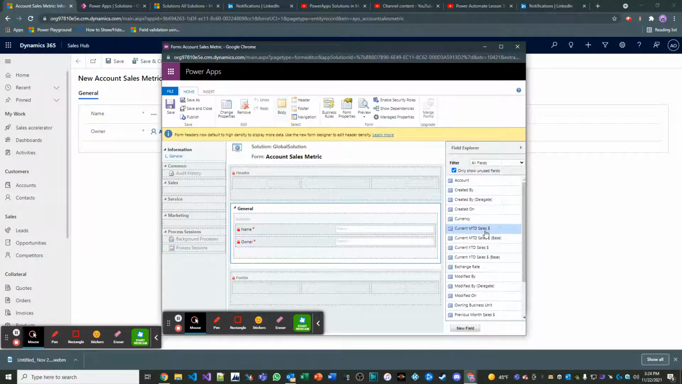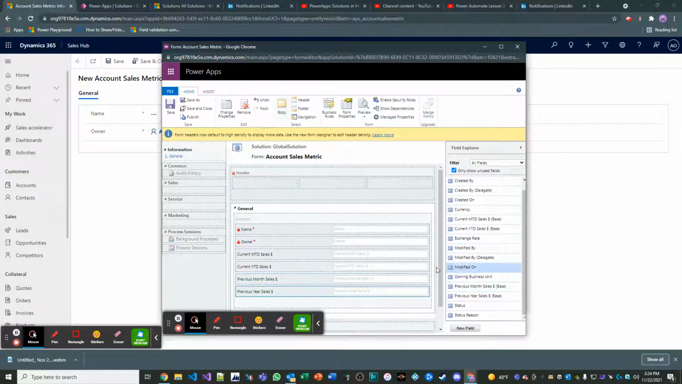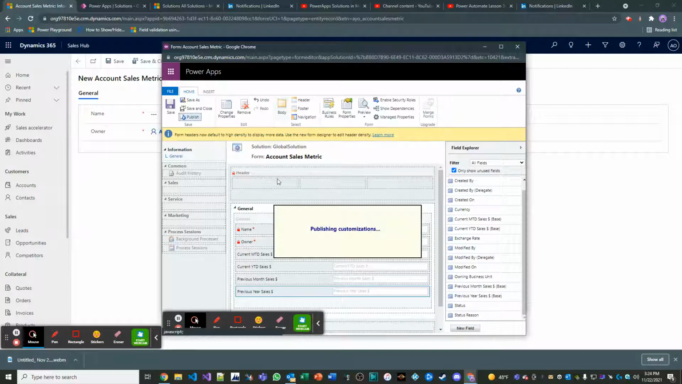And I'm going to add those parameters that I was interested in recently. So what I'll do is I'll just double click this, double click this, double click this one, double click this one. And so now you've got these fields on here. Publish that.